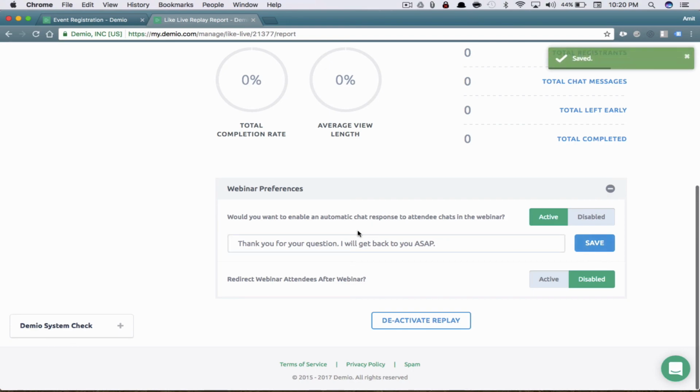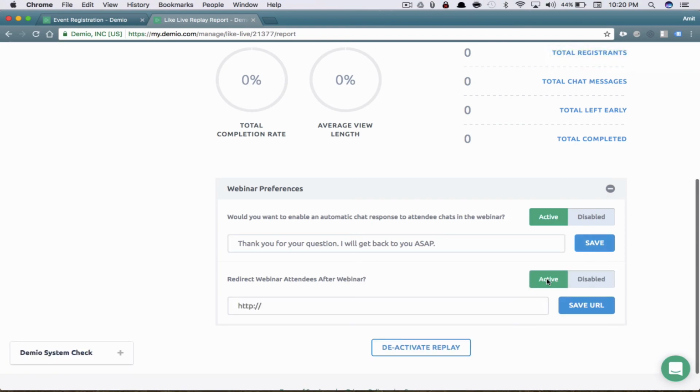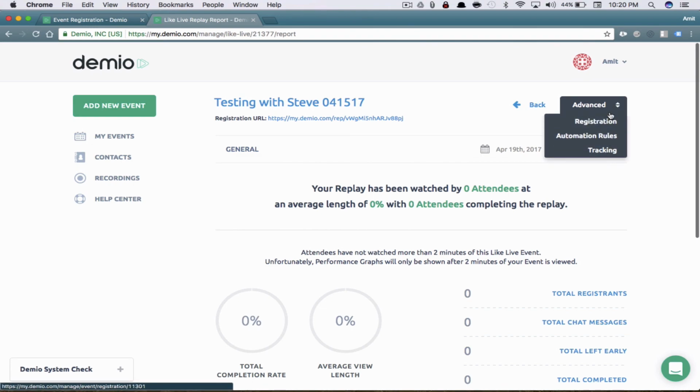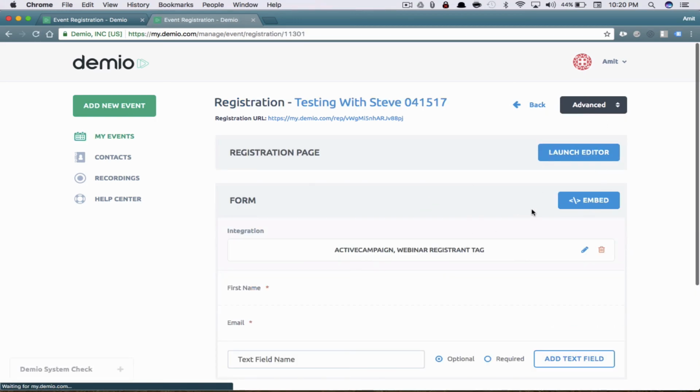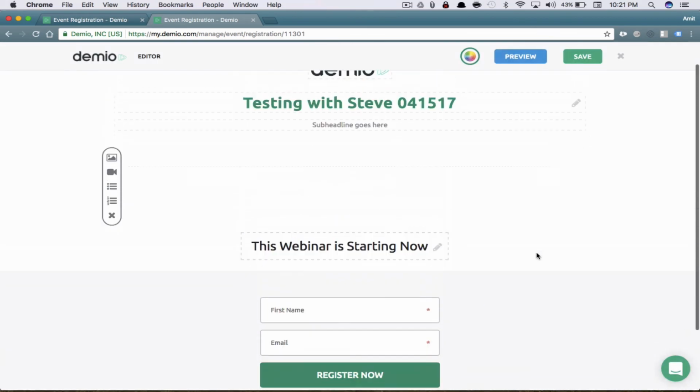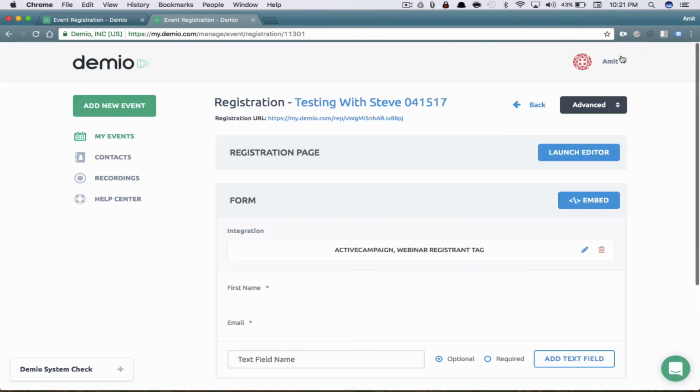Same thing here, if you want to redirect them to a different URL, you can do that, save it, and that's it. Your replay is now ready. You can simply copy this link, and there are also a few settings here. You can go to the registration option, copy the embed code, and put it on your website. I guess you can also edit the landing page if you need to, but we're not going to do that.